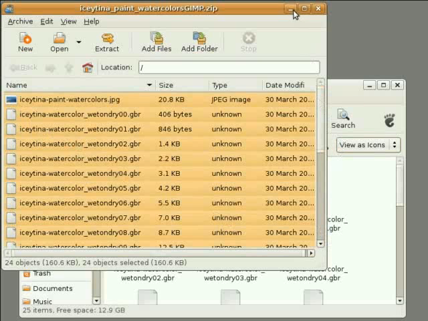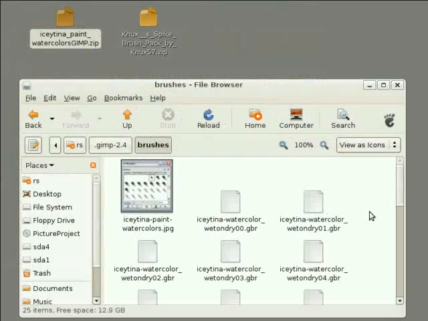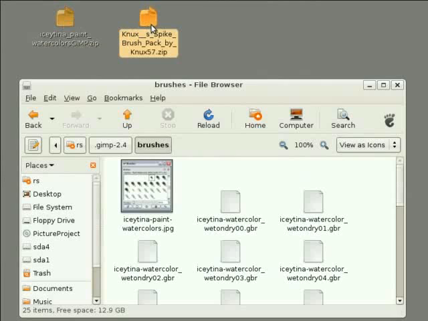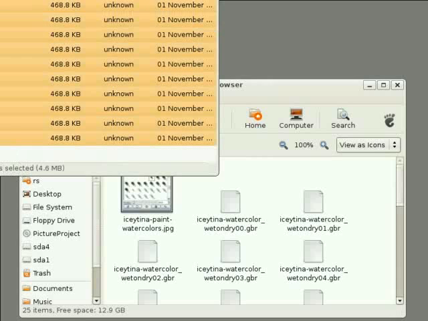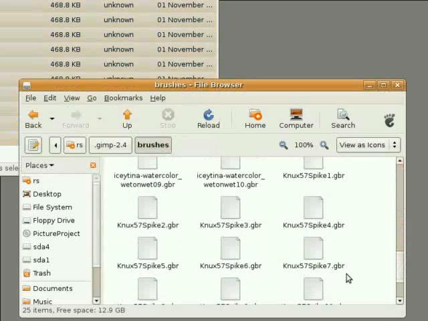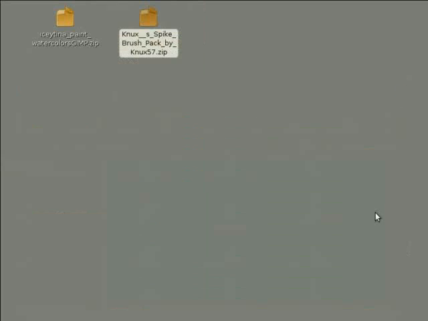Here they are, and let me do the same with Knux Spike Brush Pack. Open with Archive Manager, and all you see here are GBR files, GIMP brush files, and just pull them over here. Oh well, you haven't seen them all here. Too bad. Well, they are all here. I just close my archive manager and I close this one here and get back up the GIMP.